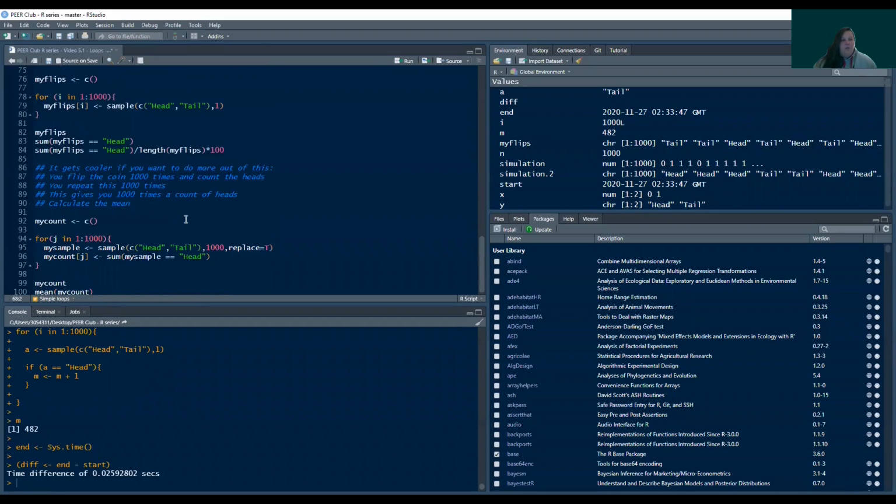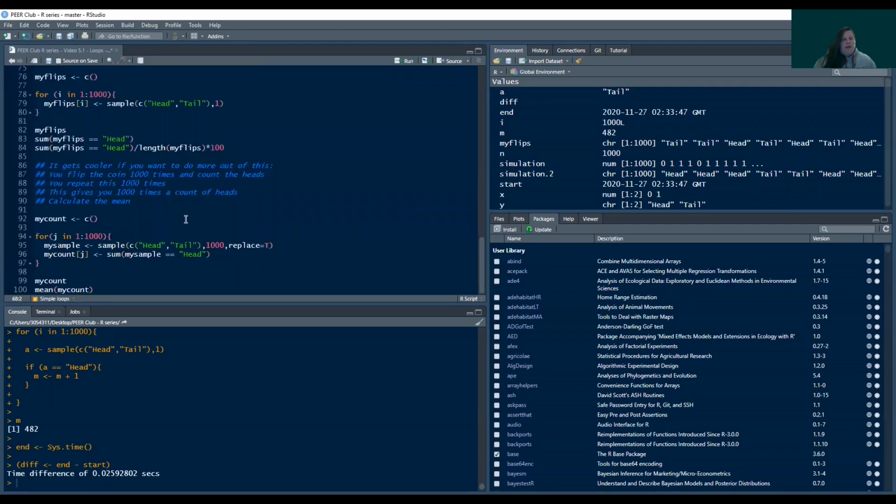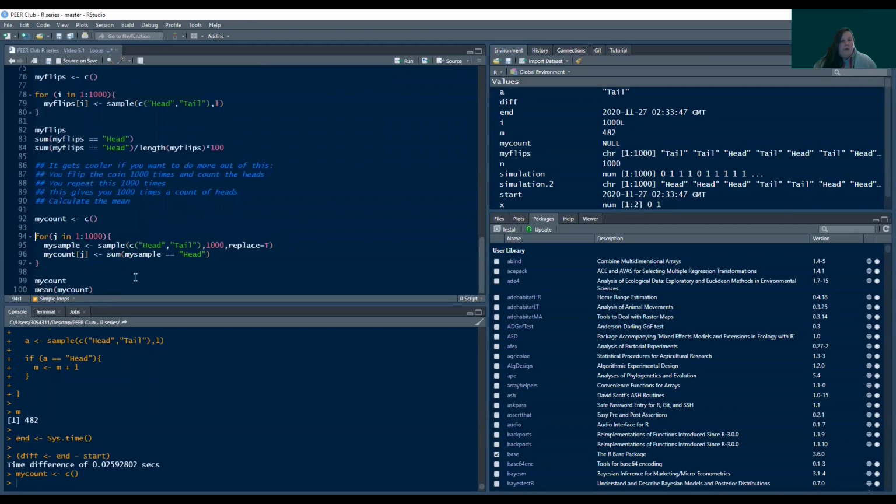Okay, and there was one last bit that I wanted to show. So here, for example, we're going to do just one more thing more than before. So here we're going to use myCount as an empty object first. And then we're going to run the loop again for 1 to 1,000. And this time we're using the running index j.